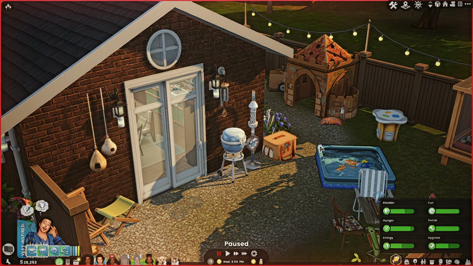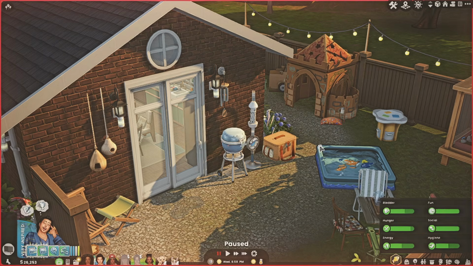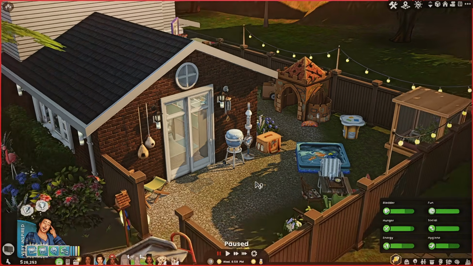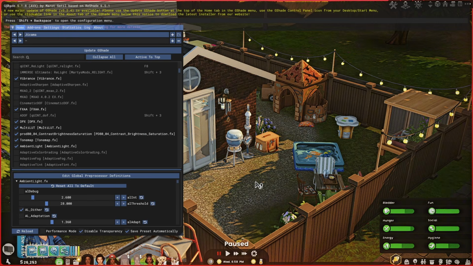Anyways, officially the GShade preset I use is called Jagama by Zombie Boy, I believe. If I'm wrong, I'll put it on the screen, of course, for you guys. But I did make a few modifications to this GShade just to my liking, just so I can get it how I like. And I will gladly show you guys that right now. I'm just gonna go ahead and press Shift and Backspace at the same time. Go ahead and bring up my GShade menu. As you can see here, I am using Jagama.